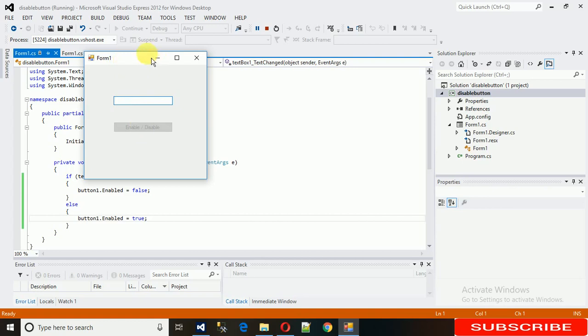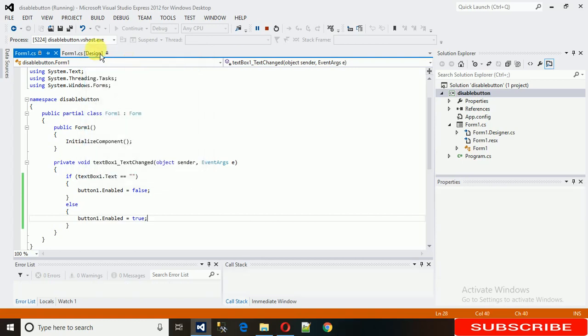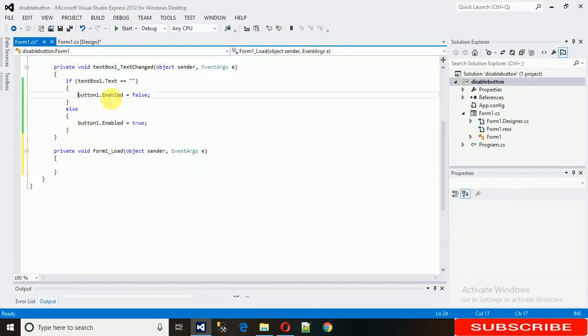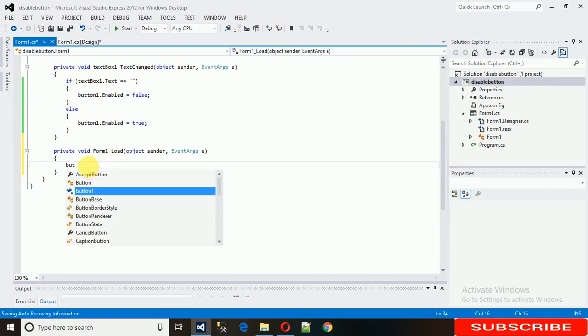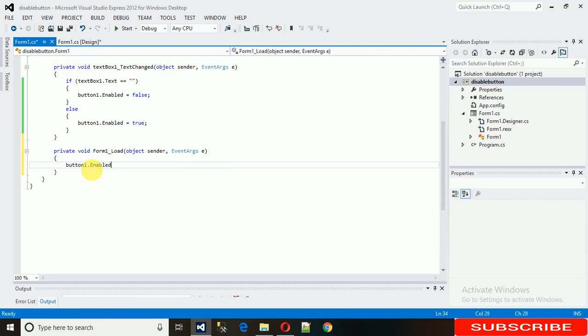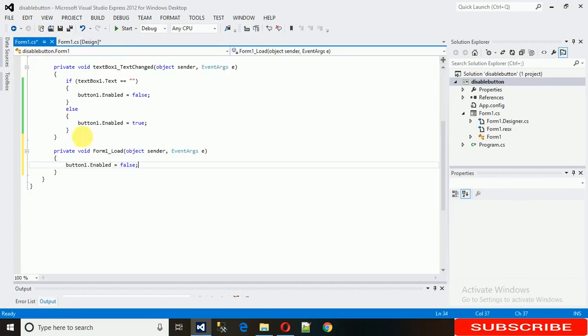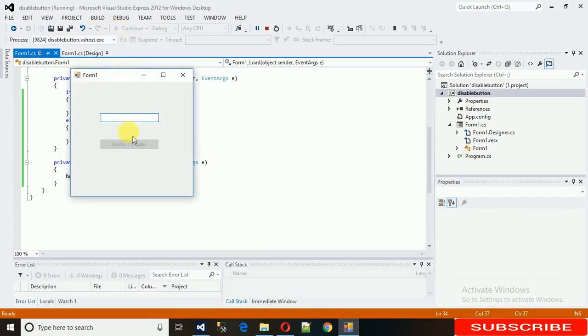Now if you want that in the initial state, when this form loads, this button needs to be disabled, for that you need to write one line of code in the form load event. Just write this code: Button1.Enabled is equal to false. So when this form loads, this button is disabled initially. Just execute it and see what happens. So here you can see this button is disabled, and when we write something, this button is enabled.